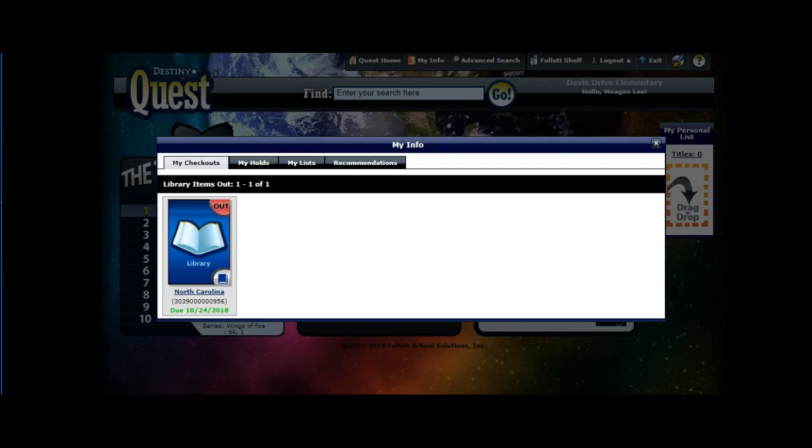Now, if you try to renew a book and it won't let you, it could be one of 2 reasons. One is you've already renewed that book enough times, you've hit the maximum, or somebody else has that book on hold, which is very likely.